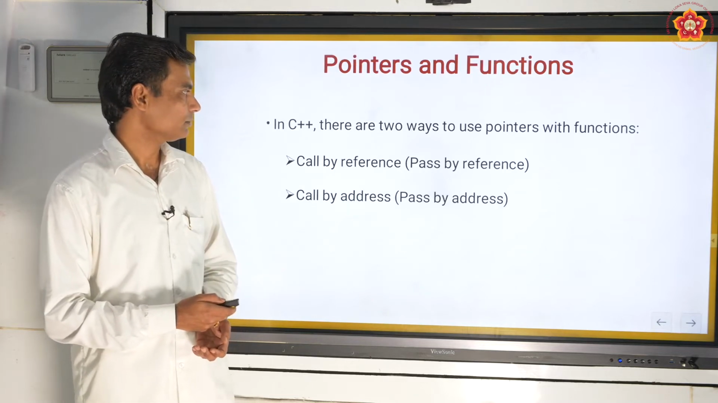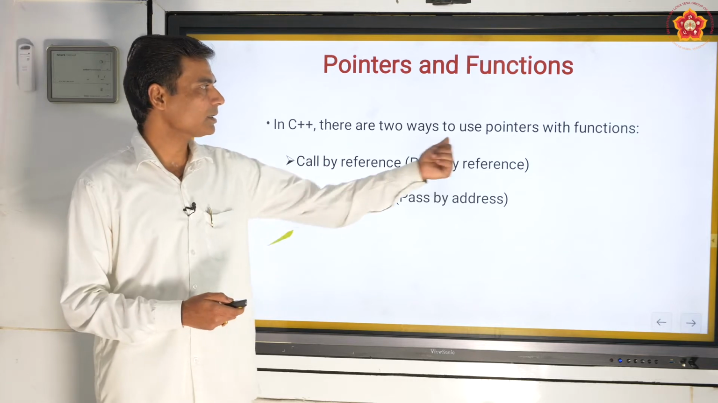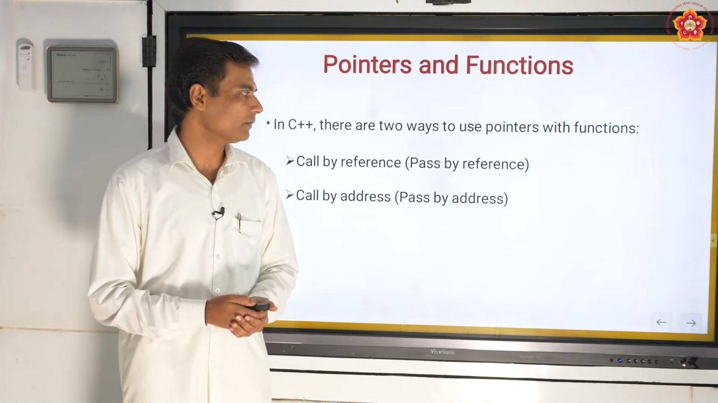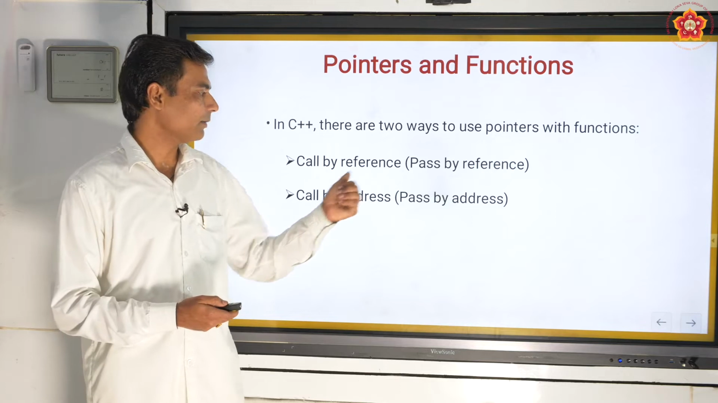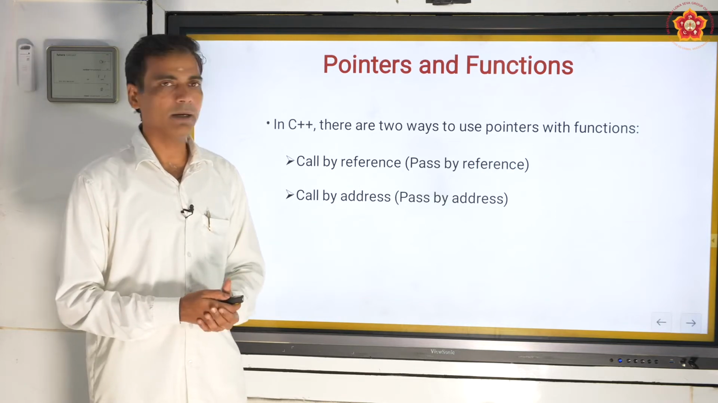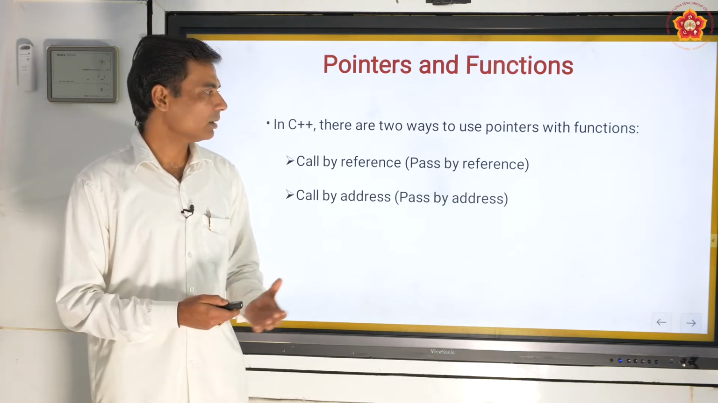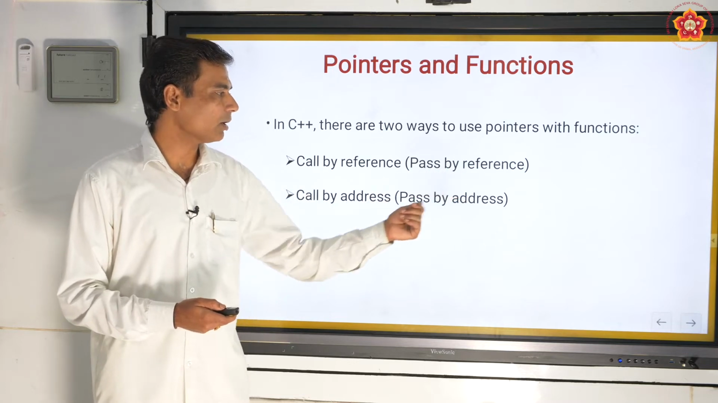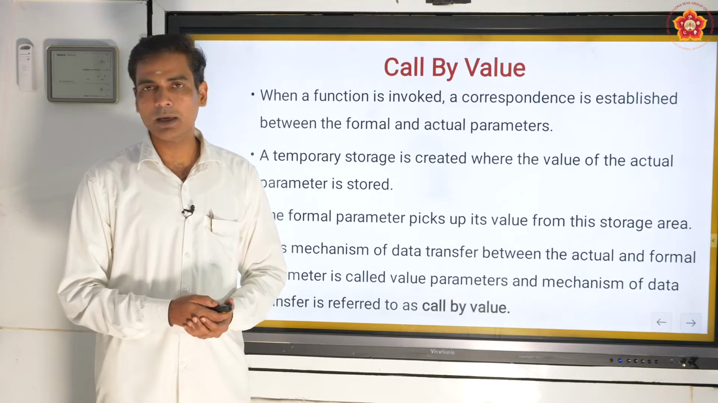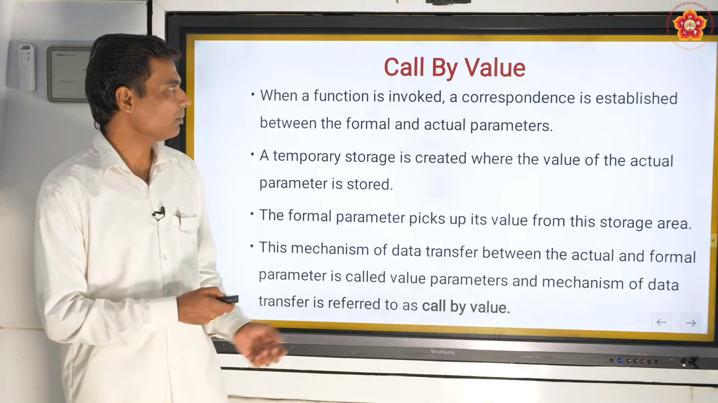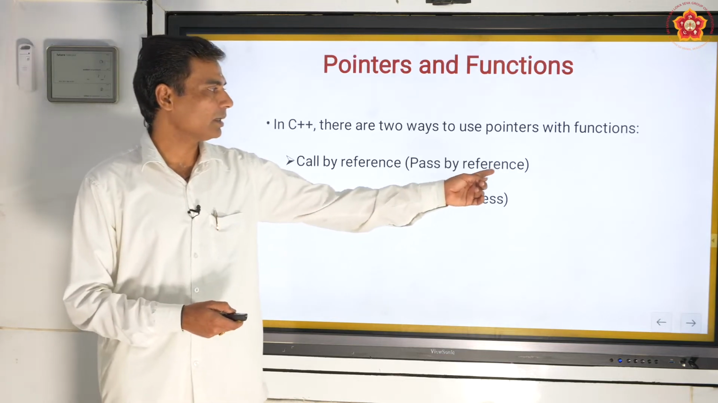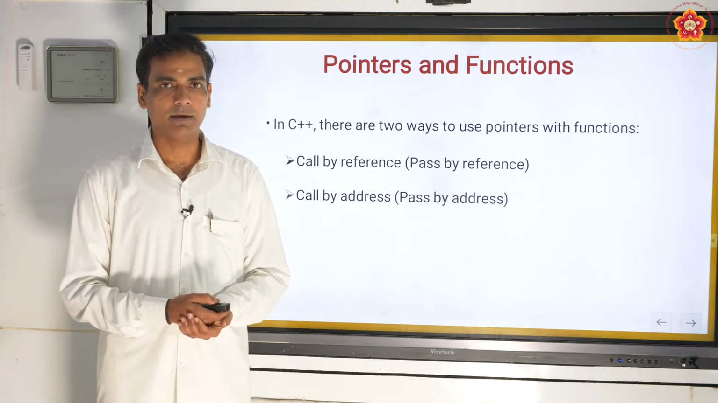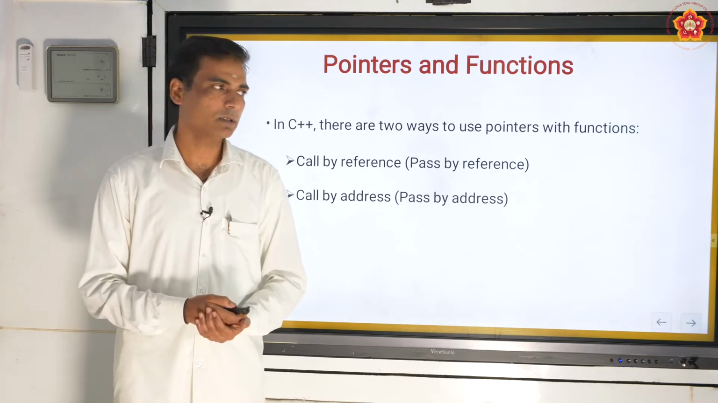So let us begin. In C++ there are 2 ways to use pointers with functions. One is call by reference, another one is call by address. We can also call it pass by reference or pass by address. Here, one important term we have to understand is reference. What is meant by reference, that we are going to study.